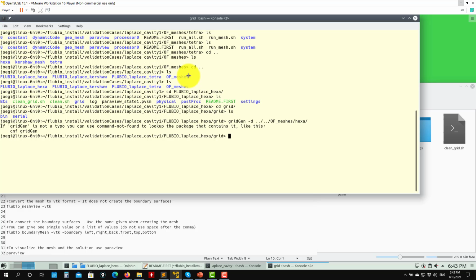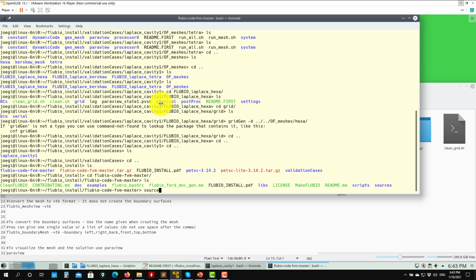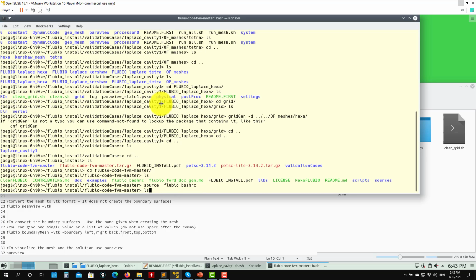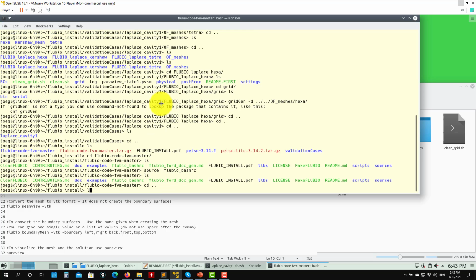And okay, so also remember that you need to load OpenFOAM environment variables. Okay, let me go. So I have Fluvio master here, source. Let me source the environment variables. Now we have everything. Okay, and we can go back.